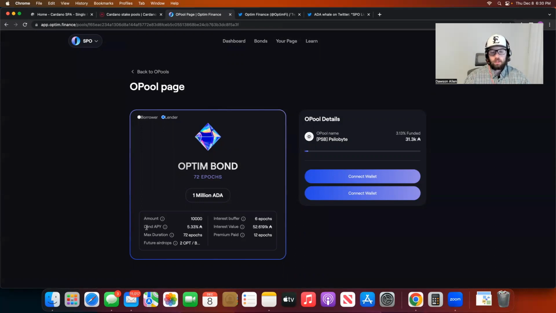We can see that they're also willing to pay a lending annual percent yield of 5.33%. So if you take 1,000 ADA and distribute it to this bond, you will earn 5% on the ADA at the time that you pull that 1,000 ADA back out. The max duration of this bond is 72 epochs, as it says right here. It's the maximum duration, so at any point in time the loan could default or they could close the bond. But the maximum is going to be about that 12-month range. There is an interest buffer, meaning this bond has interest to pay lenders for 6 epochs, which is about 1 month. And the interest value is going to be 52,000 ADA in total.